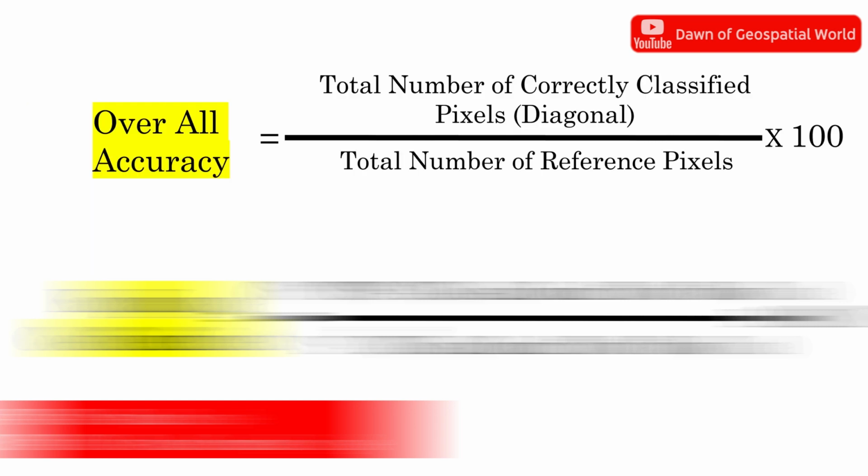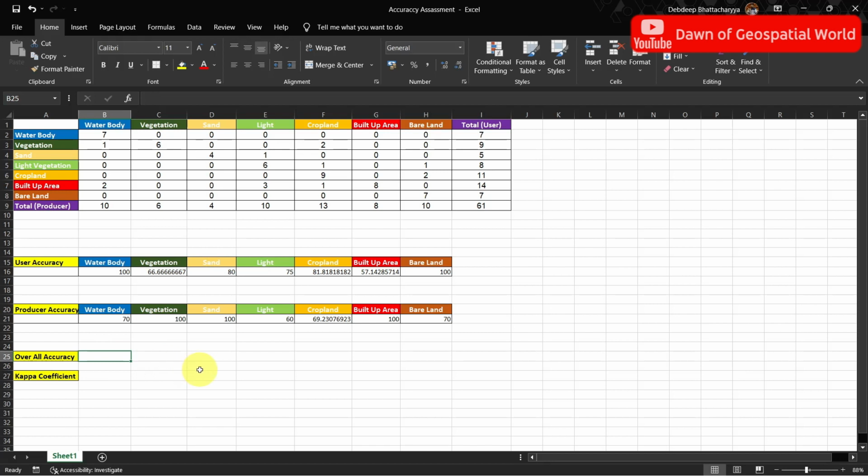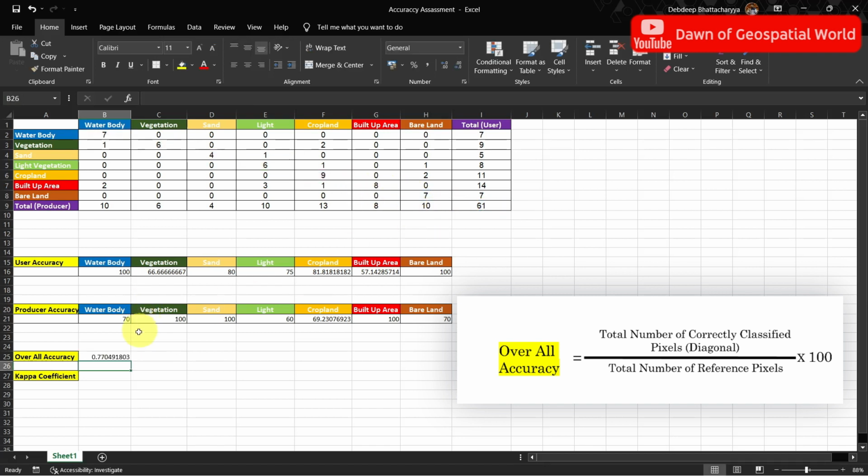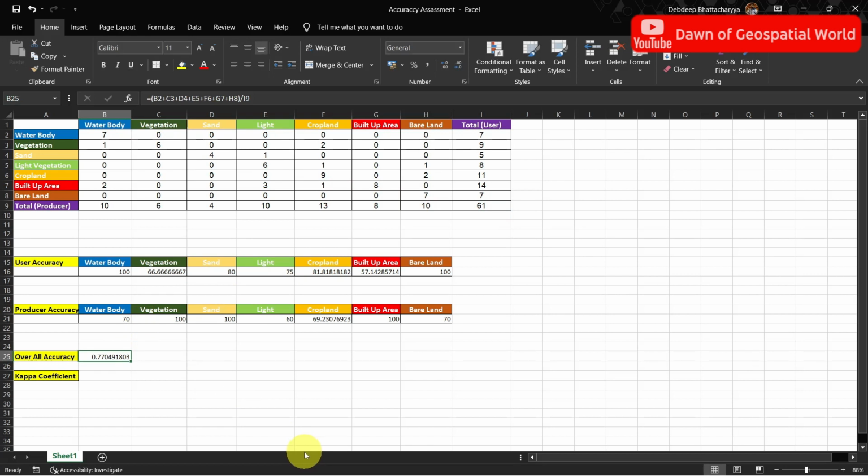For overall accuracy, the formula is total number of correctly classified pixels divided by total number of reference pixels. So we put the formula like this. Overall accuracy of this classified image is 0.77. If this value is closer to 1, then the classified image is more accurate.